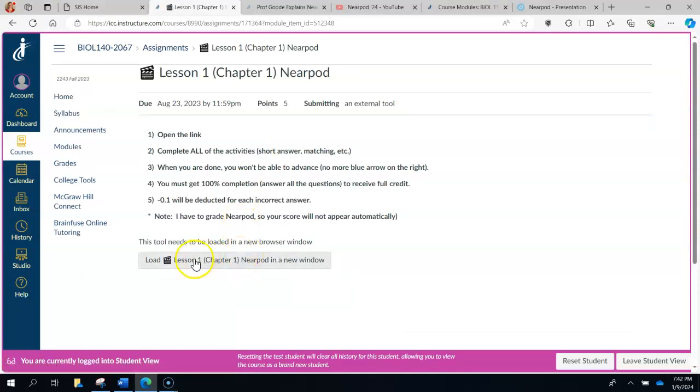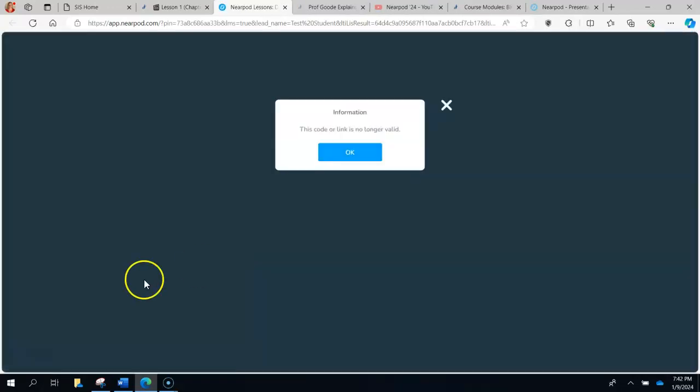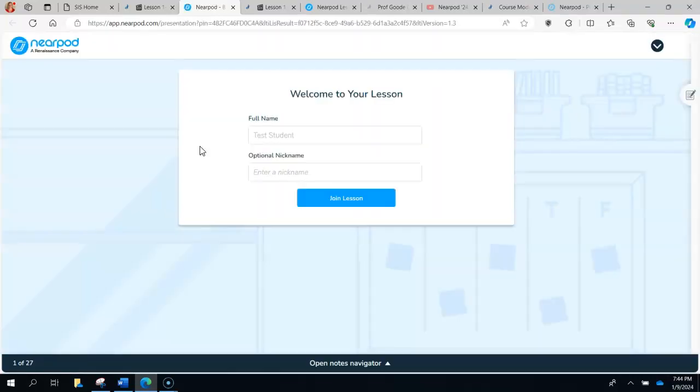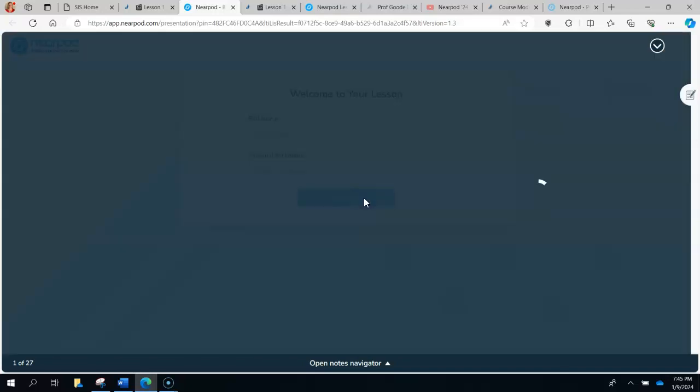and you're going to click on where it says Load, and it will take you to the Nearpod. So this will give you a little information about the Nearpod. It'll tell you the due date, the number of points, and you're going to click here where it says Load Lesson and whatever the lesson number is. It will redirect you to the Nearpod site, which I've already discussed in the previous Nearpod video, and it should autofill your name, and if it doesn't, please type in your first and last name as it appears when you register for the course. Click Join Lesson.